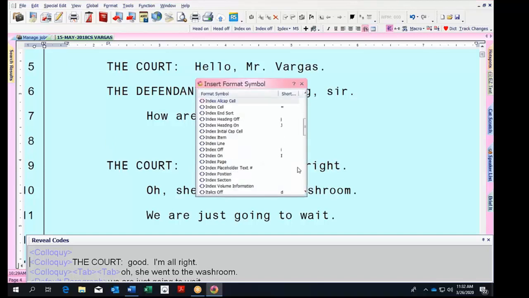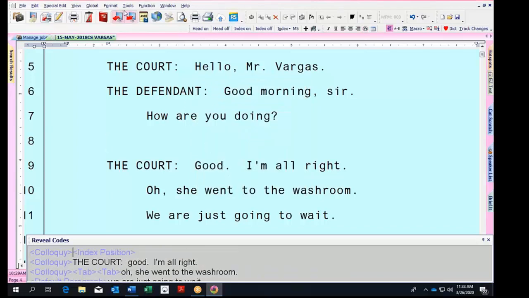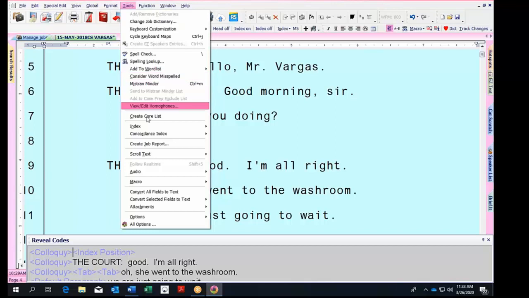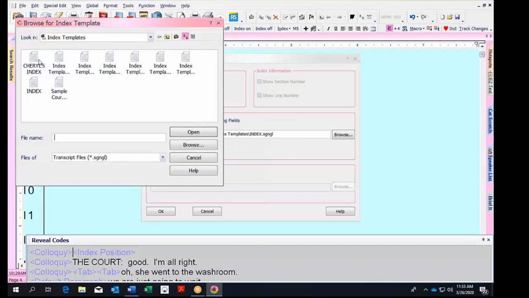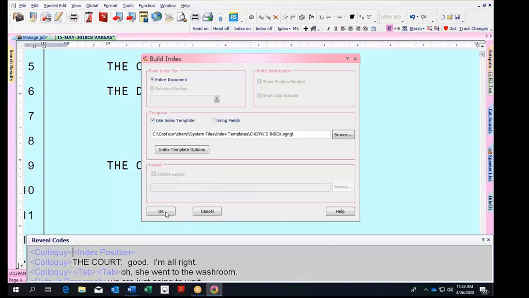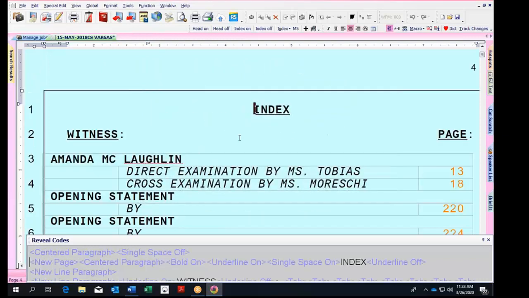So if I go to tools, again, index, build index, now I'm going to browse back to my own, Cheryl's index, open, and hit OK. It's going to say that there's more than one position found, but it's going to generate it at the very first one it found on page 4. And you see where the page numbers here are in orange.